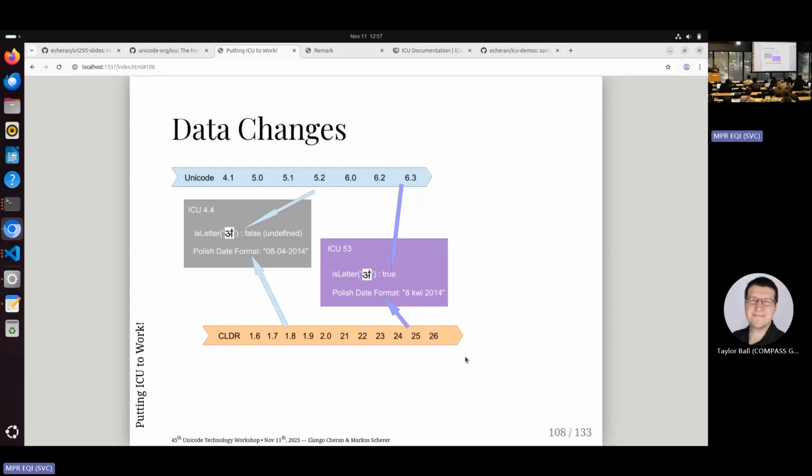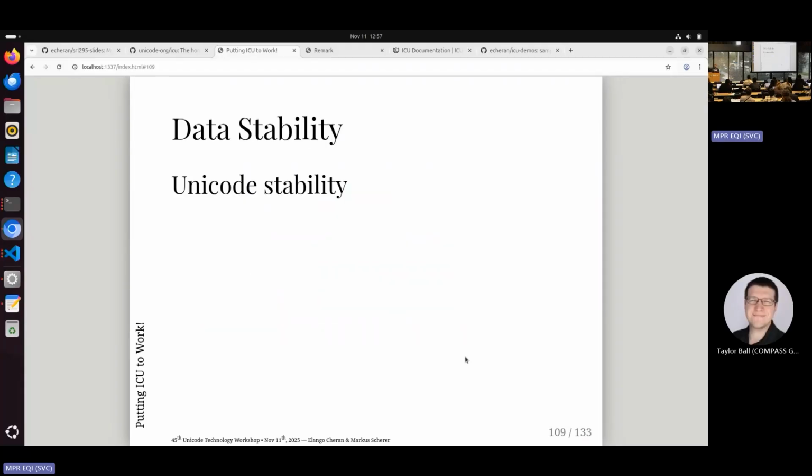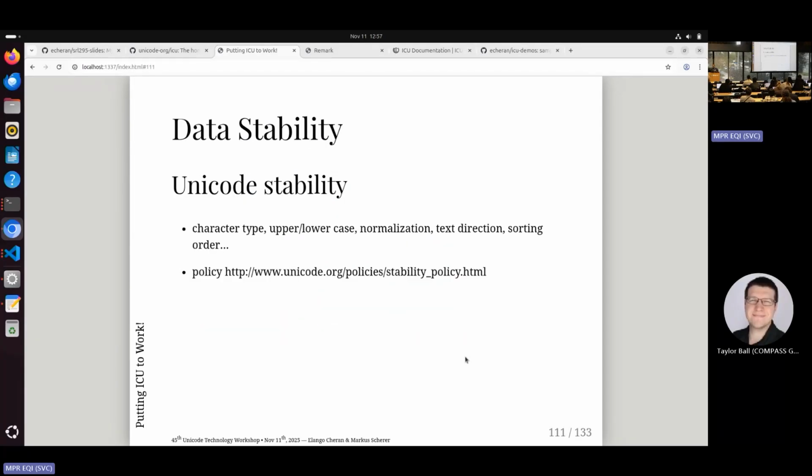At this point, at least CLDR versions are like, the ICU version is 30 plus the CLDR version, and then Unicode versions increment one a year. So Unicode has its own stability policy. Unicode is its own set of data, like all the property data, the Unicode character database, locale data. And things just change over time.